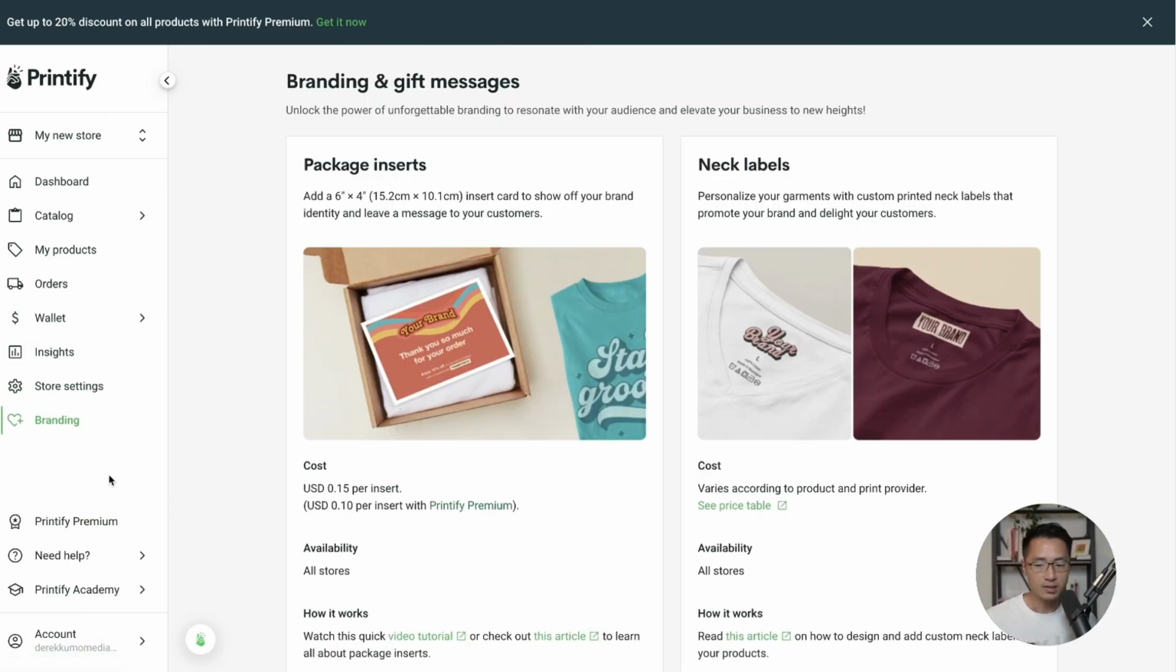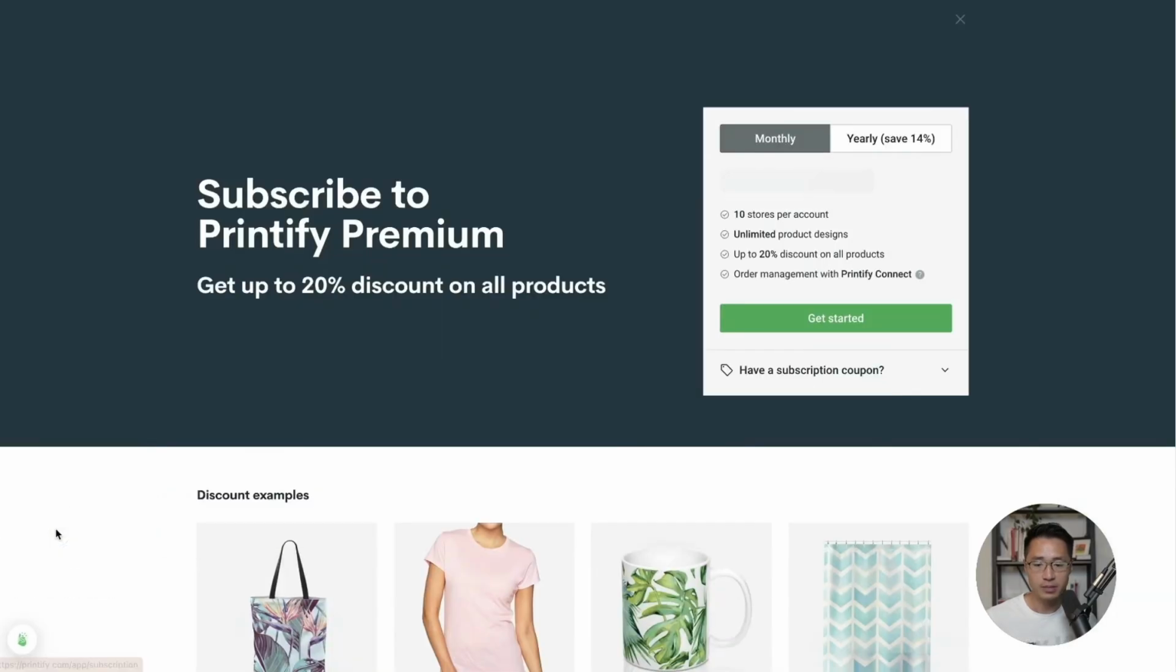Next, let's click on the Printify Premium tab. When you start to generate consistent sales, then I highly recommend you consider going with Printify Premium. Or if you're someone even just starting, but you are taking this really seriously and really confident about where your business is going, I would recommend you also consider it, because that way you can get a 20% discount on all products.